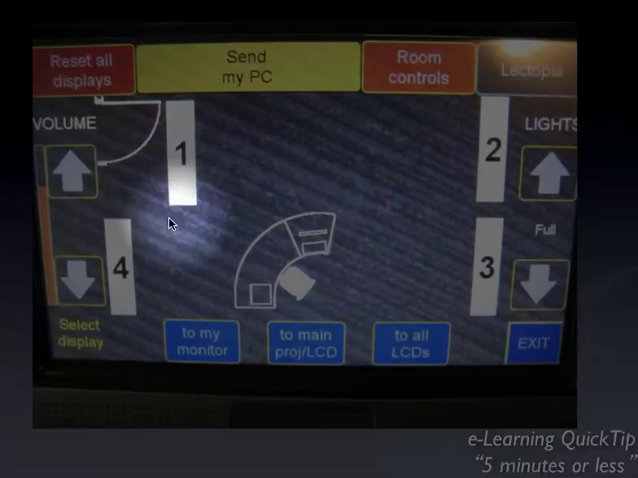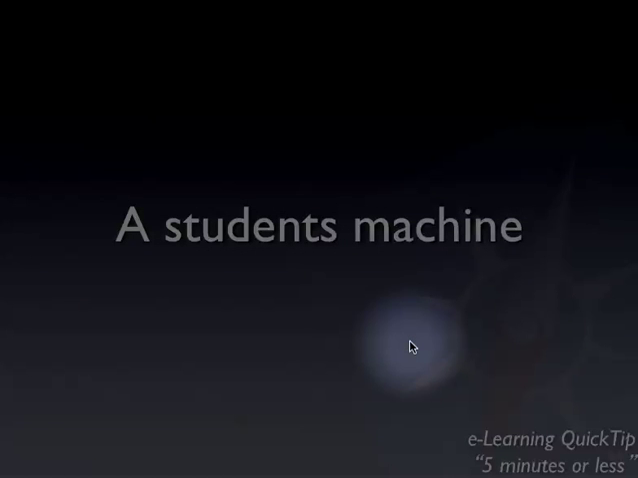Now these items marked here are in fact the television monitors mounted to the wall, so I could select to project it just to an individual monitor should I wish, but almost always what you want is that the same image goes to all LCDs, so to every available monitor in the room, and so you click on that, and that image will then be available to everybody.